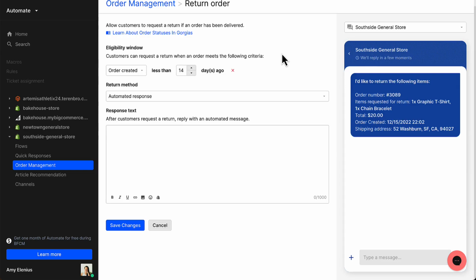It's a great way to make sure that you're only letting customers request a return for eligible orders instead of for all orders. Now we have two options for how we respond. Automated response simply lets us respond to them with a piece of text. In my case, I want to check that the order's unused, unopened, and in original packaging. By automating this next step and asking them up front, it means by the time it gets to an agent, the agent not only has the order details, but also has confirmation that it's eligible because of the eligibility window and because we're asking them this question up front.